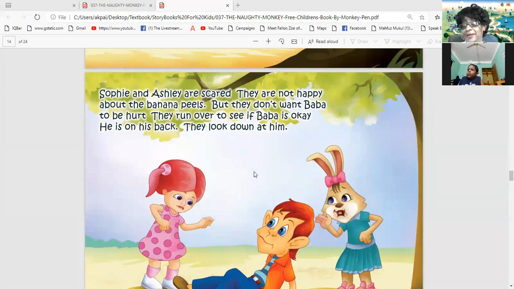Okay. Sophie and Ashley are scared. They are not happy about the banana peels, but they don't want Baba to be hurt. They run over to see if Baba is okay. He is on his back. They look down at him.